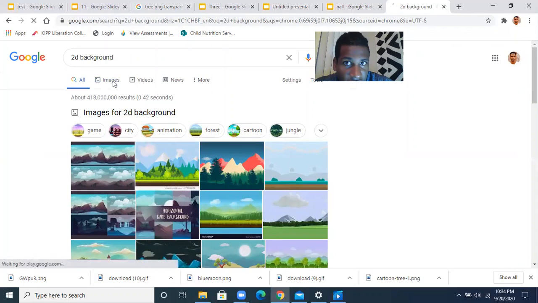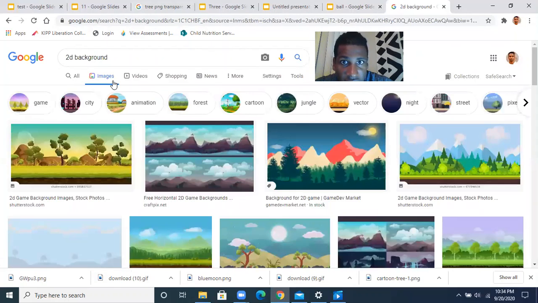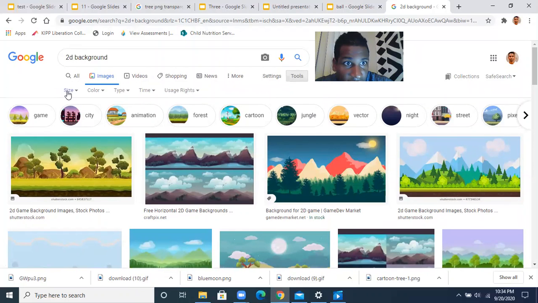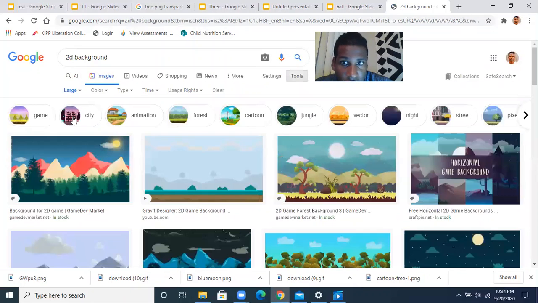Go to images. Then while we're in images, we're going to go to tools. It's right over here to the right of the word image, click on that, then go to the left, click on size, then click on large, and that just assures that we have a high quality or a good image.